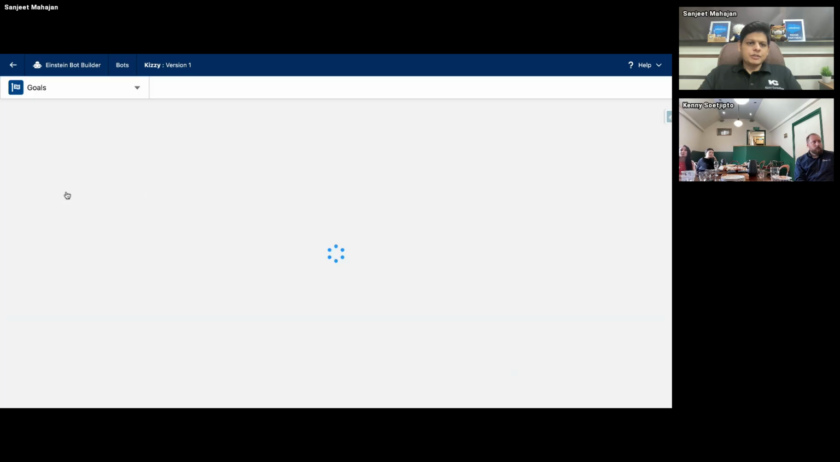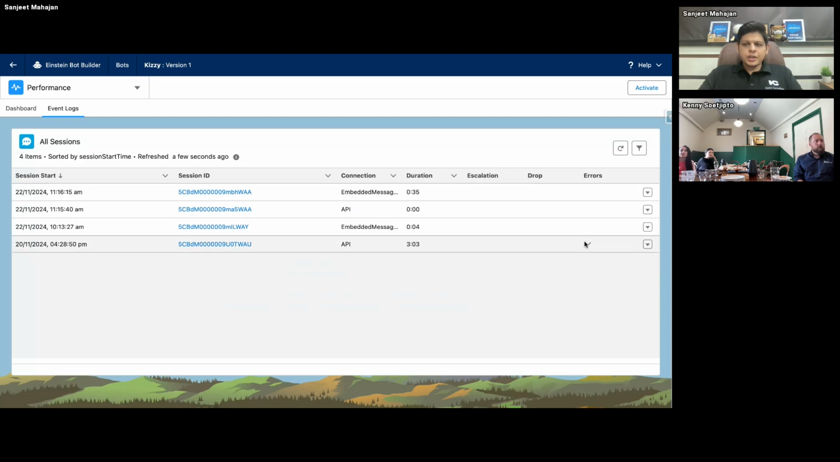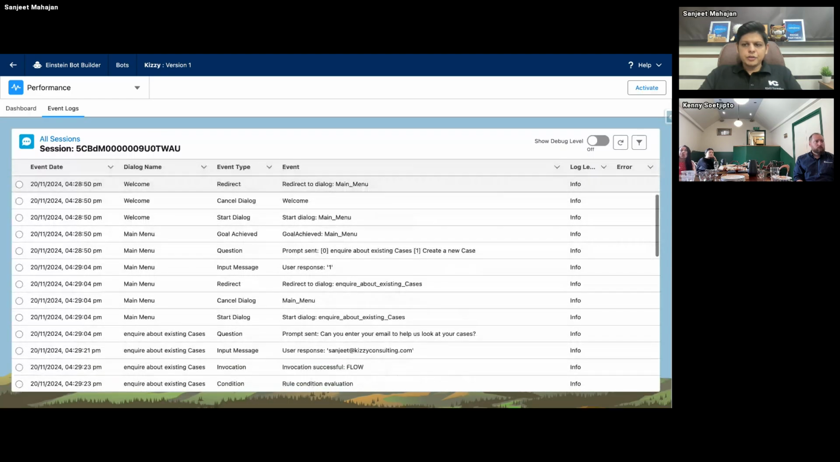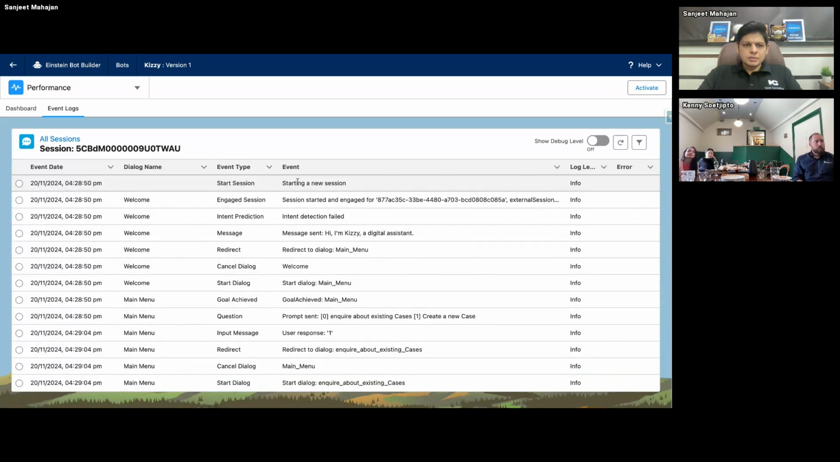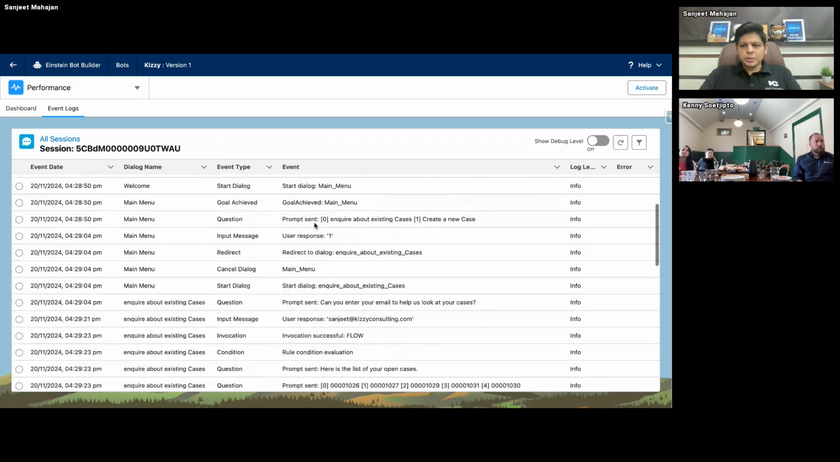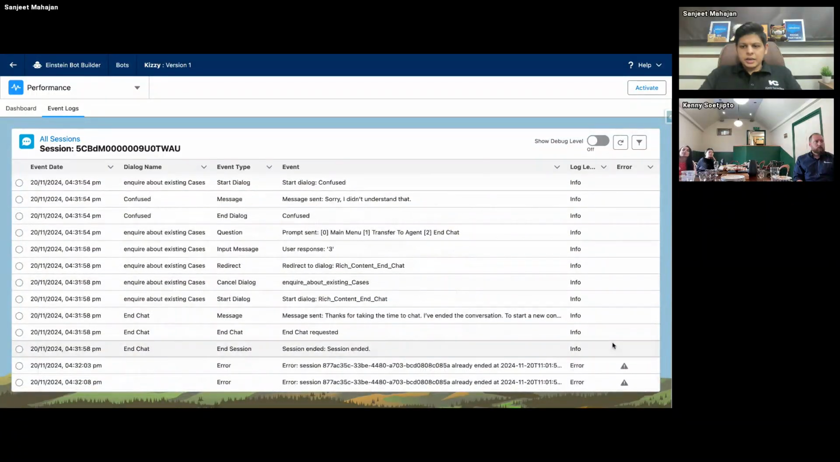And then we have performance. This is basically where you can track your errors. You see, this has an error message. You can click on the session ID, and it will give you the entire list of steps that were followed, and where the error occurred. So the error occurred here, and it will give you the entire list: there was a rich content, then the customer responded to point 3, it said end chat, the chat was ended, and things like that.